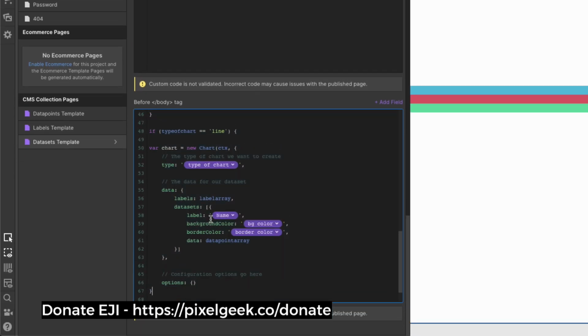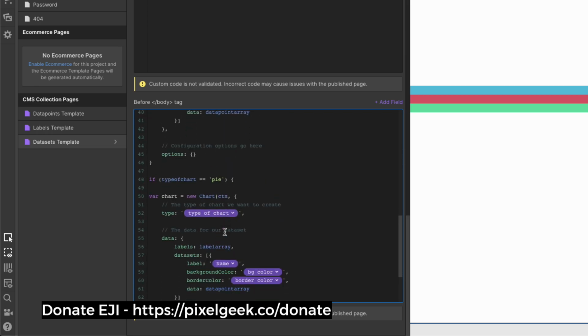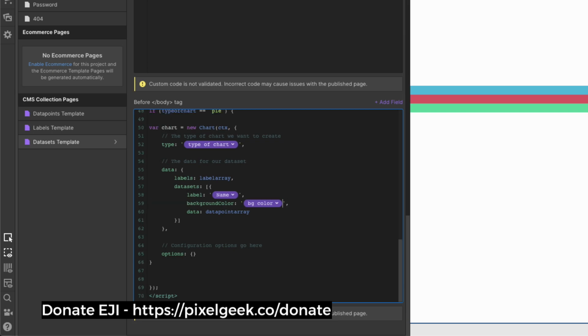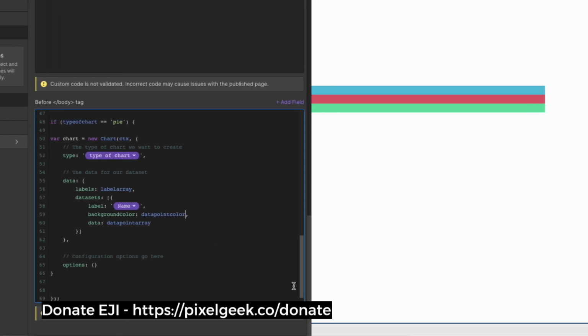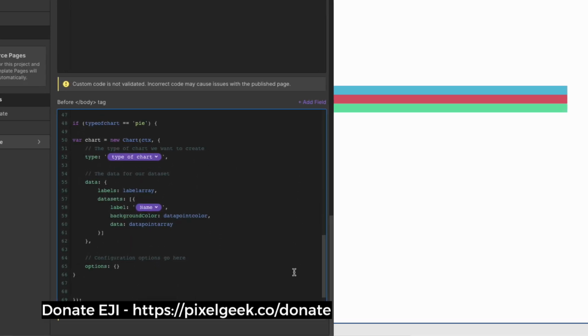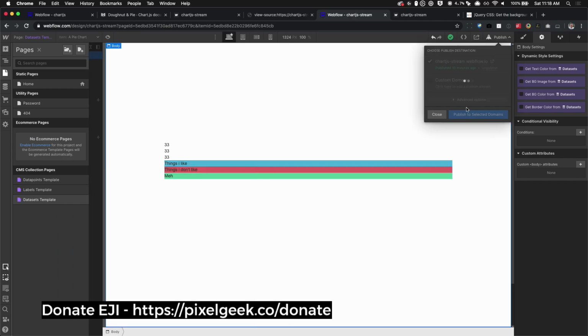So I made a copy and paste and I say, if the type of chart is pie, then we're not going to do background color or border color. We're not going to do background color that's coming from the data set. We're going to bring this in from the data point color array. And that should work. Should. Save, publish.